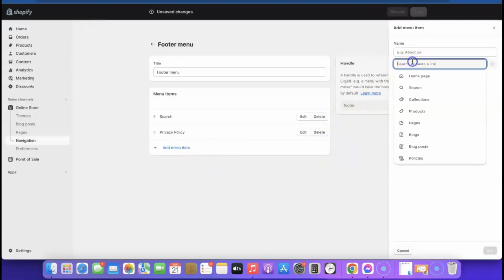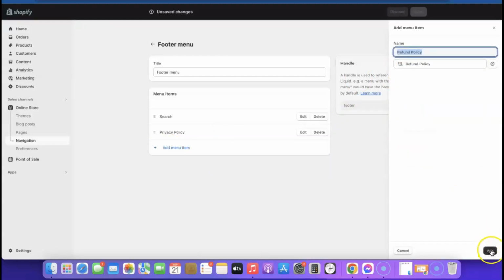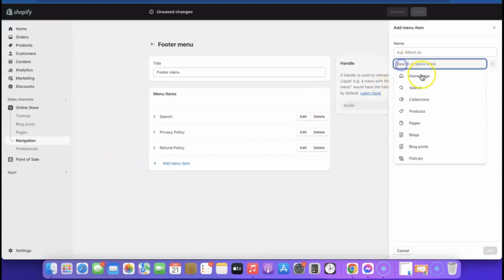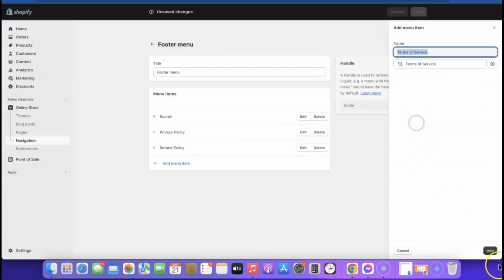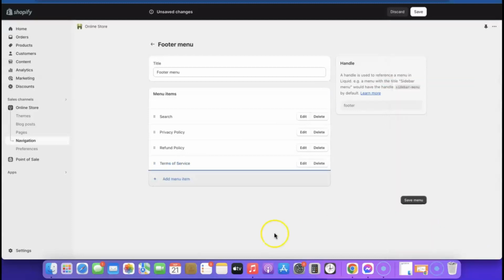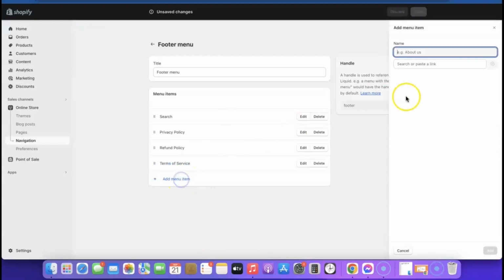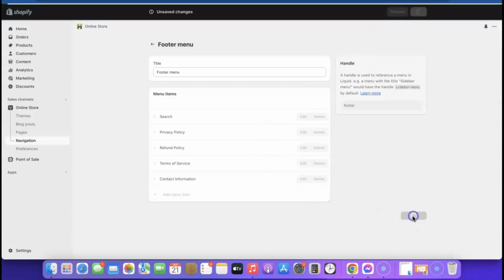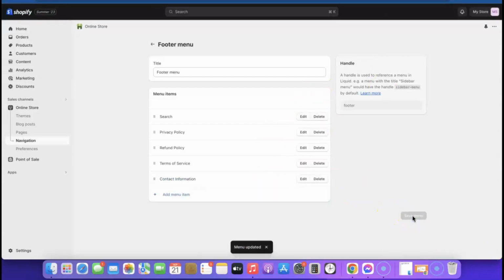Then after that, come over here, click on add menu again, then search for policy, click on policy, then add a refund policy, then click add again. Click on add menu again, come over here, then go to policy again, then click on terms of service, then click on add again. Make sure you have all of the necessary things there. You can also add your contact information, then click on add again. Then after that, just click on save menu.